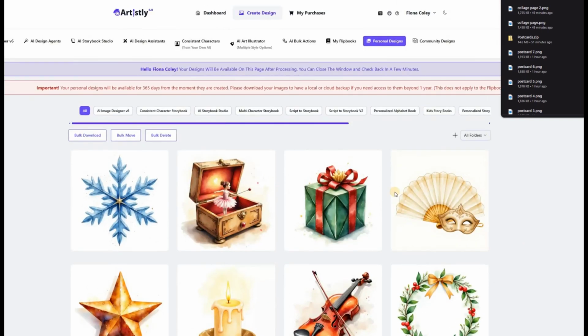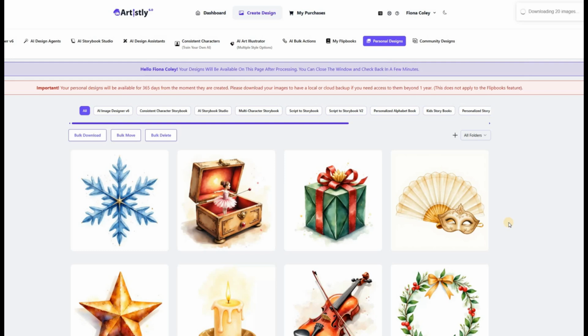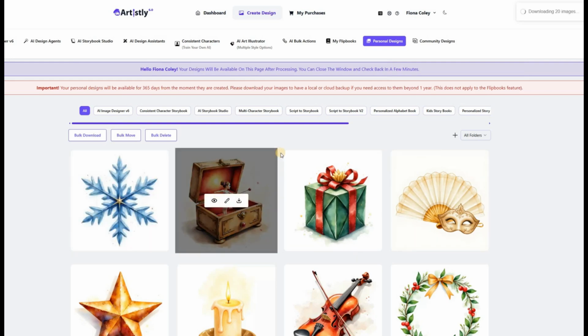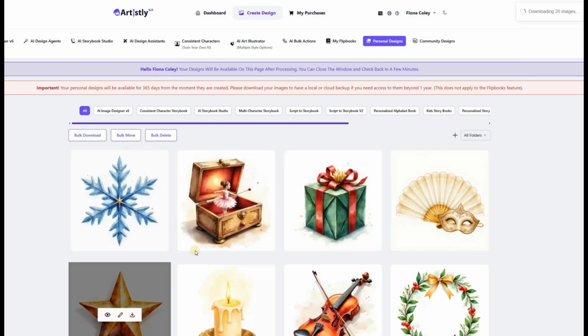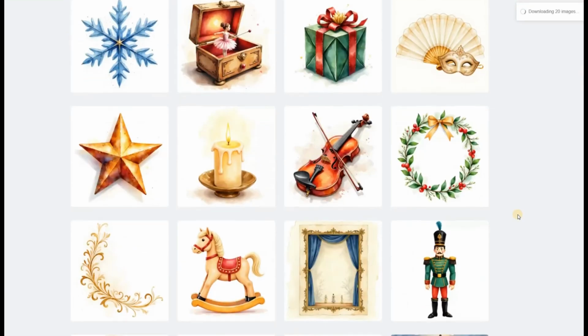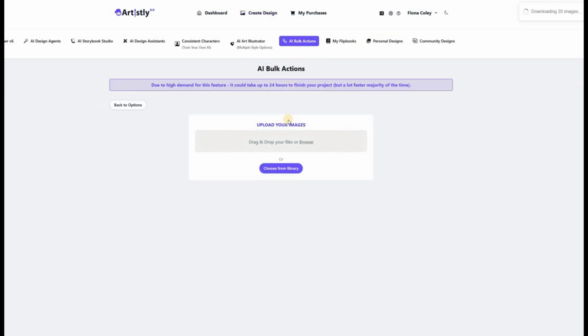Now, in Artistly, you can also upscale, and you can remove the background, and you can convert to 300 DPI for your clip art, because if you sell it, you want it to be high quality, but also if you're selling it as a clip art pack, you want it to be high quality. So the way I do this is I go into AI bulk actions, create new action. You can upload your images, or you can choose from your library.